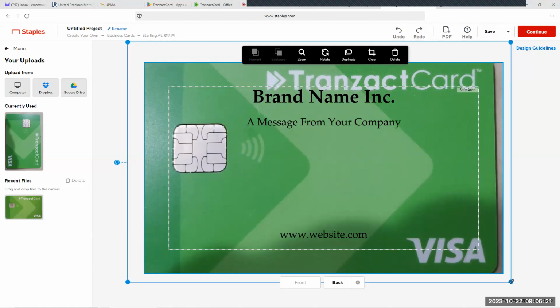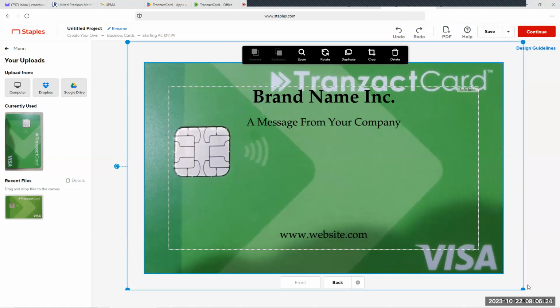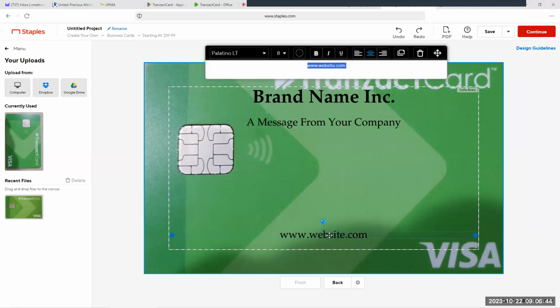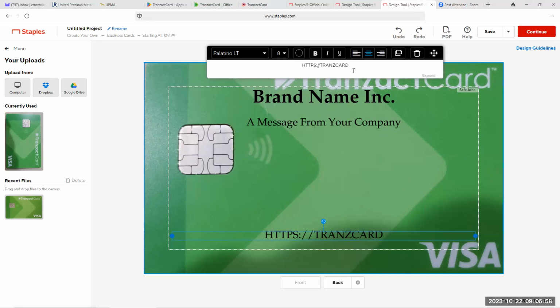Again, I want to keep Visa in there, and I want to keep Tranzactcard in there. Okay. Now on the back, we are going to put your, let me click on the outside edge and then click on the website link. Okay, website. https:// and then Tranzactcard. Make sure you get your spelling right on this stuff. Transcard. See, I just now messed it up.